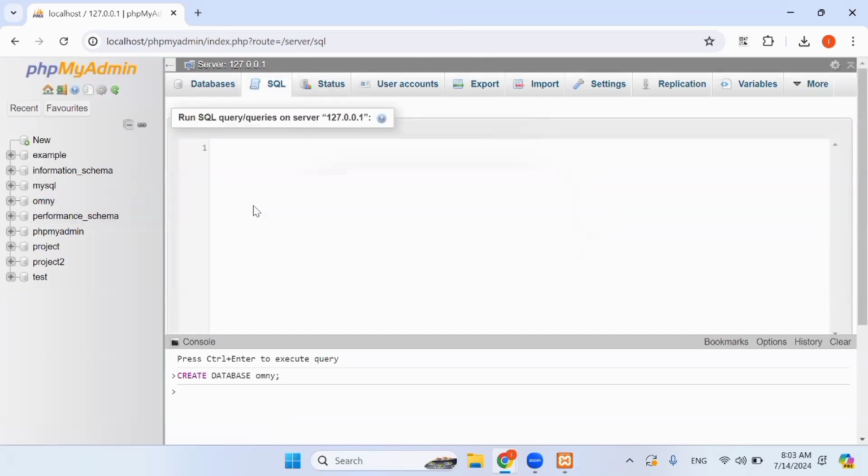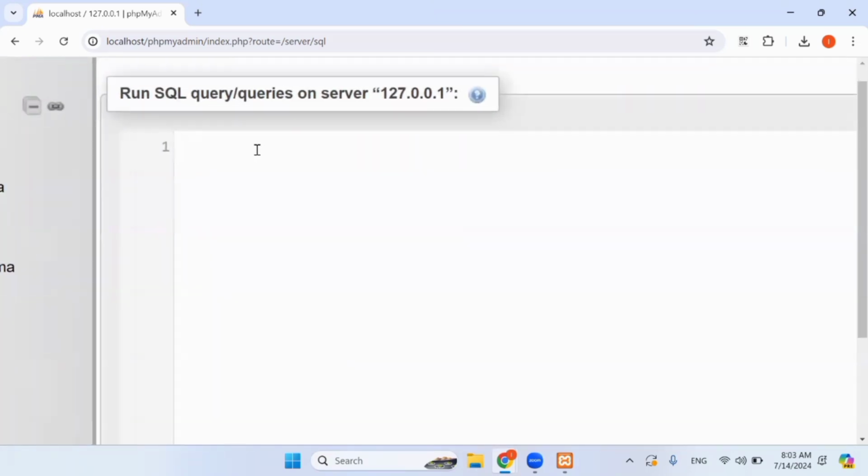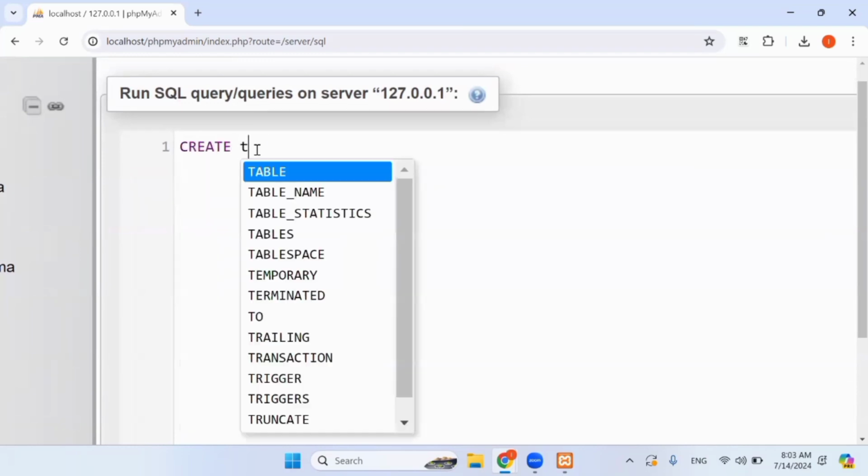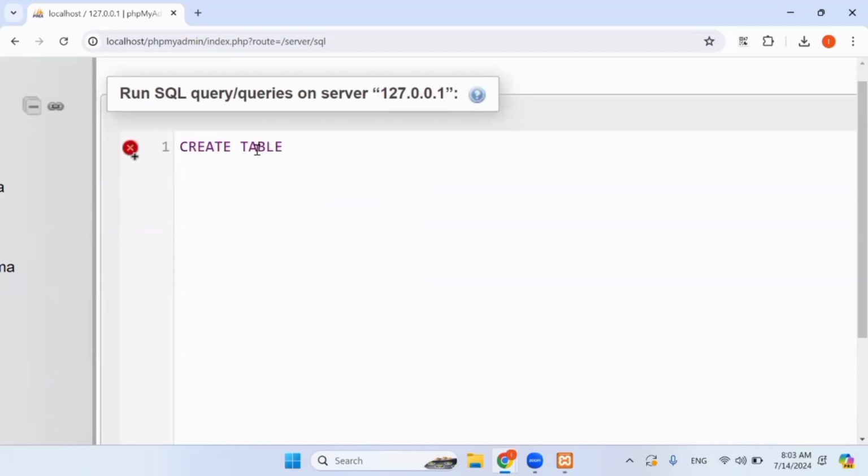Now we will learn how to create a table. So just click on SQL. Then what query do you have to write? Just write CREATE TABLE. Now we have to write the name of the table. Let's say youtube_channel. In parentheses, we have to write the columns which we want in our table.